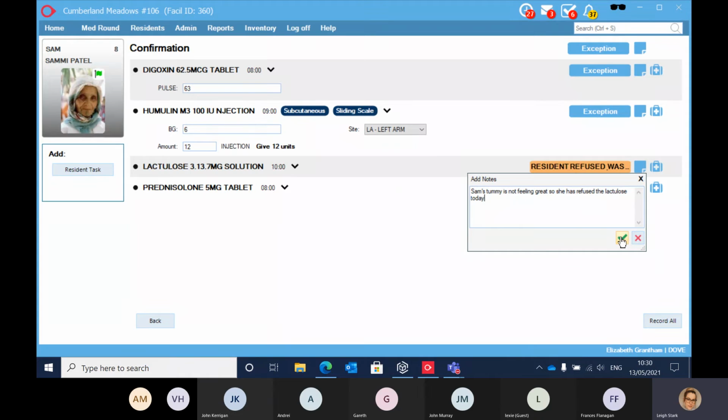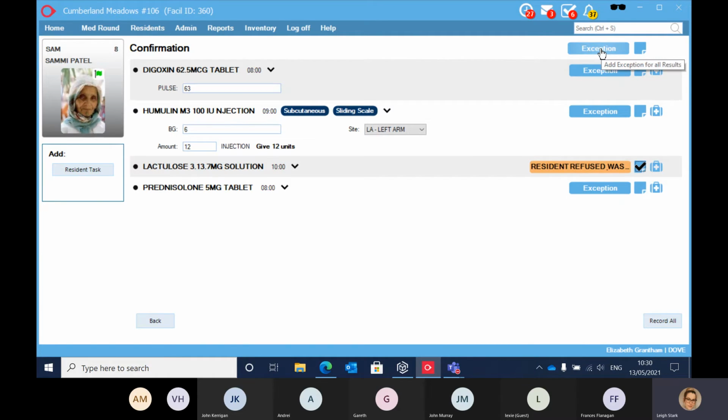Okay, and then you just press your red tick to save that. I know it's got a note because it's now got that black tick on the note. It could be that you've prepared Sam's medication, you've gone in to give it to her, and she's really not well. She's been sick, or she's got a bit of a sickness bug that you weren't aware of until this point. You could then add an exception to all of the medication in one go rather than going into them one by one.